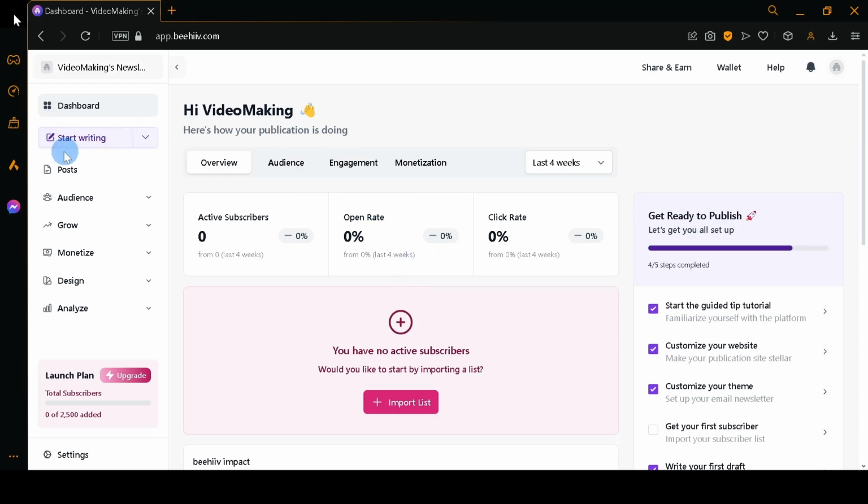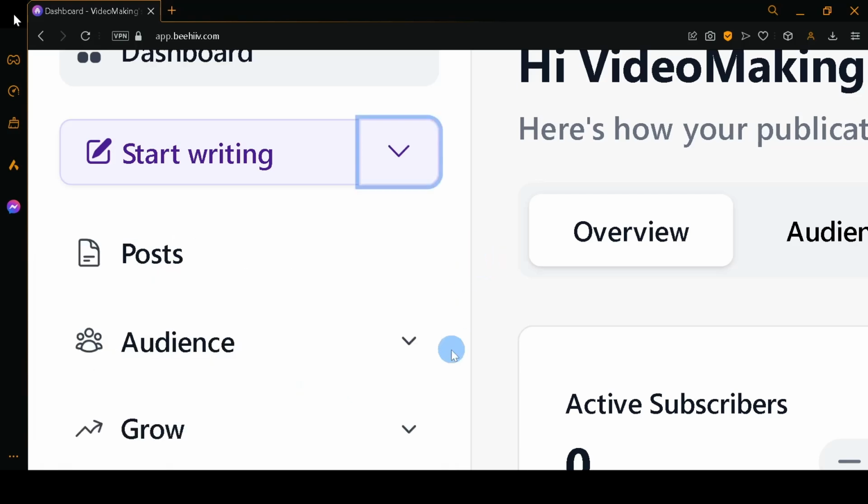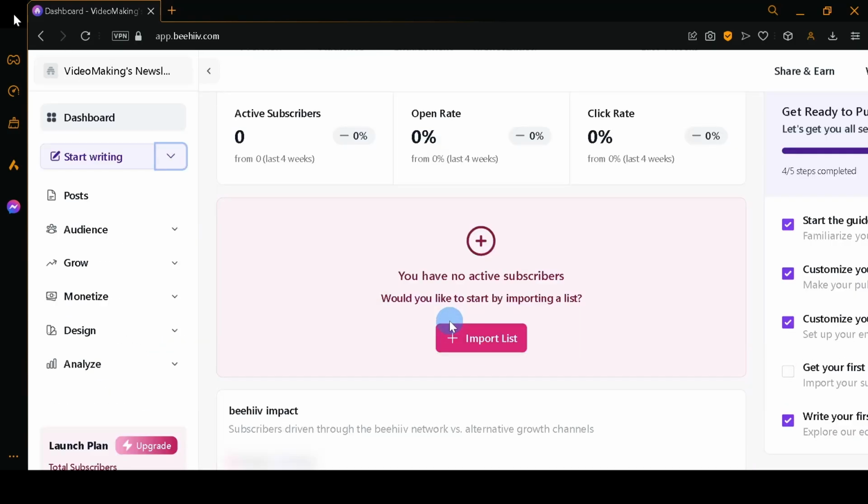We could put our post by simply using features such as start writing over here. We could create posts using templates or start from scratch. And you could even earn money through the posts that you make.